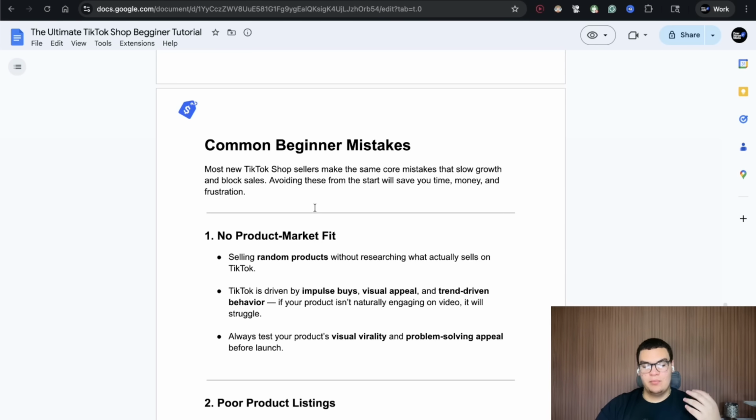Common beginner mistakes. So most new TikTok Shop sellers make the same core mistakes that slow growth and block sales. Avoiding these from the start will save you time, money, and frustration.